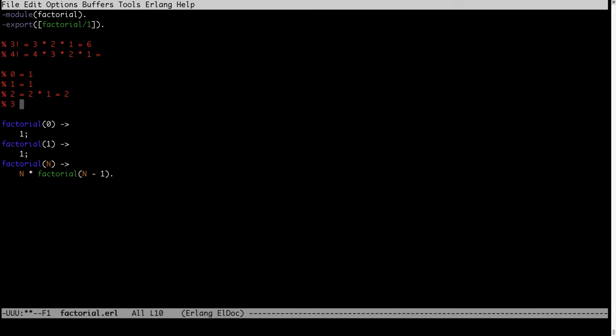Factorial of 3 is of course 3 times factorial of 2. And we know that the factorial of 2 is equal to 2. So we can just type 2. It will, let's say, expand this expression to exactly this thing: 3 times 2 times 1. And yeah, we have 6. So this is how this pattern matching and recursion will work here.